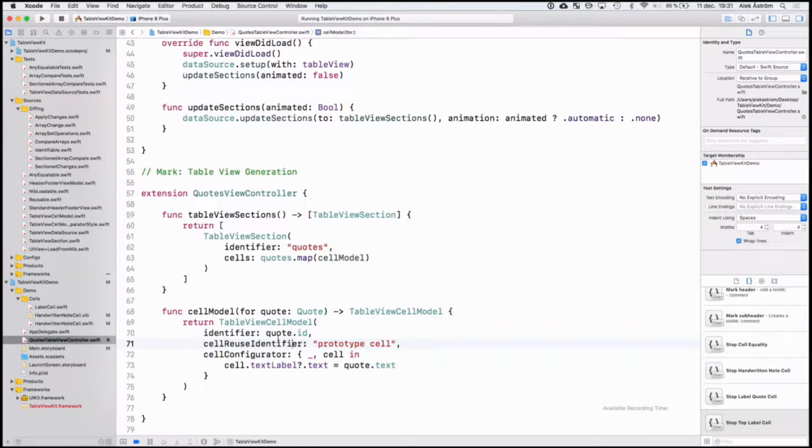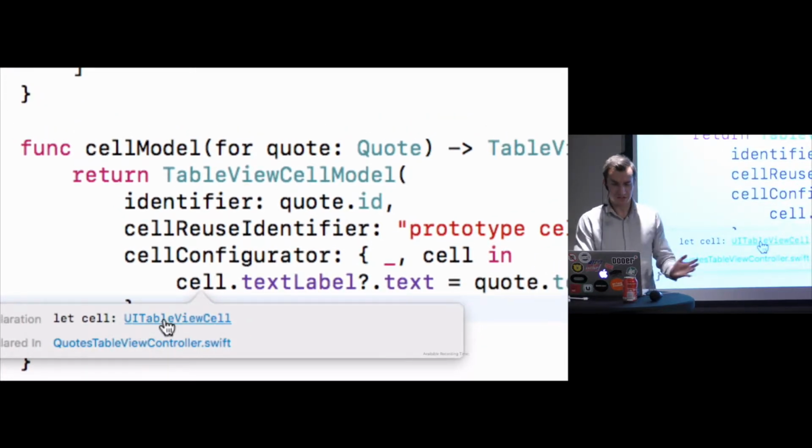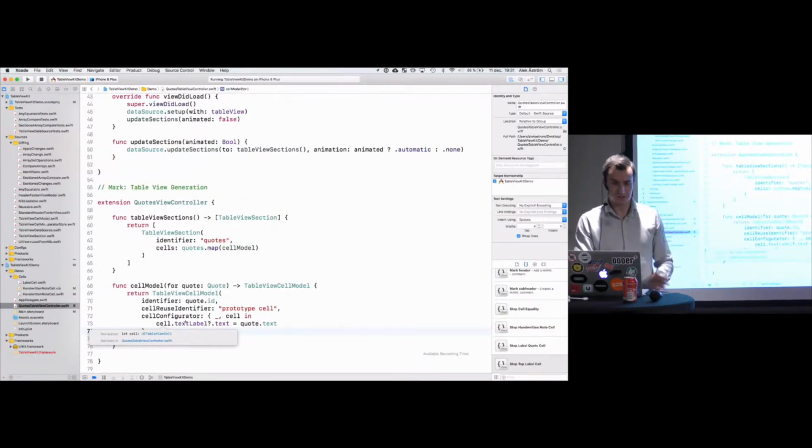Now looking at the cell, it has an identifier for the diffing. It has a cell reuse identifier, which is our prototype cell reuse identifier we defined in the storyboard. And it has a cell configurator block where it just sets the text. So this is nothing fancy, right? If we check the type of this cell, it comes back as a regular table view cell. We don't get explicit typing.